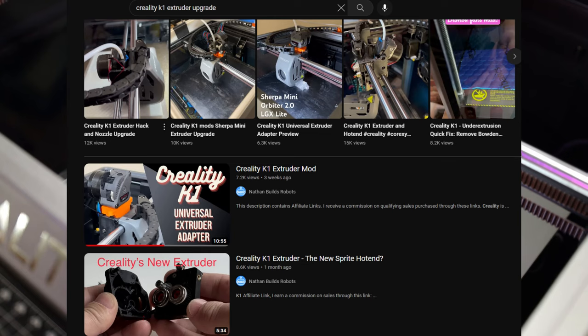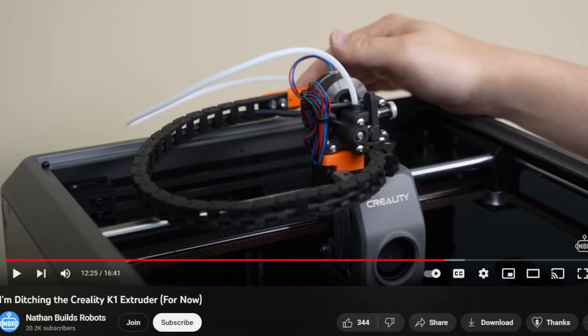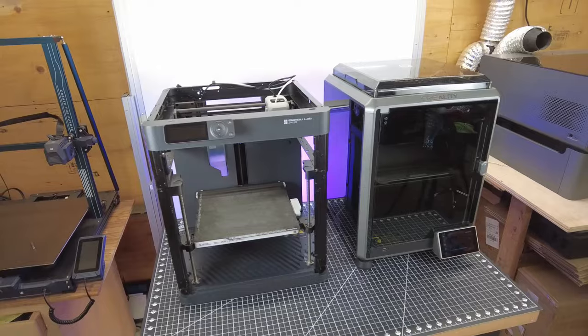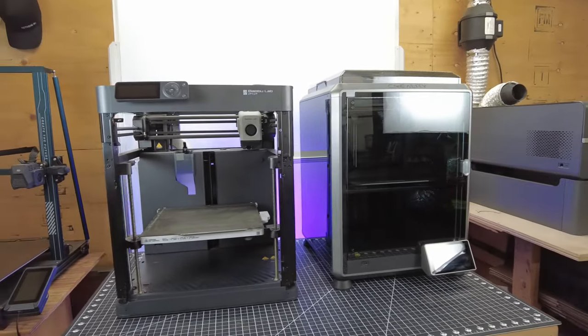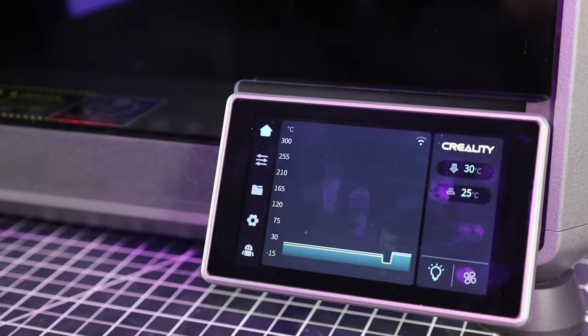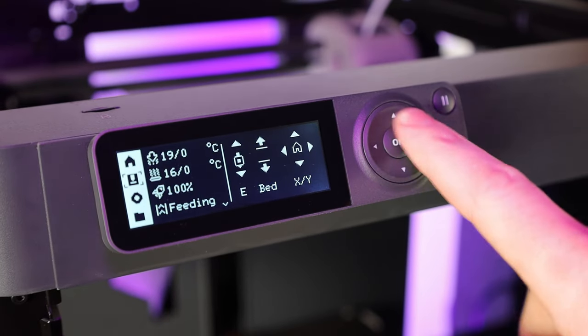That being said, I'm not the only one having this problem. Another YouTuber called Nathan Builds Robots has even designed a way to fix this problem by putting a completely different extruder on. So definitely not a good look for Creality, especially when you're trying to compete with the Bambu Lab P1P. So I'm hoping this new extruder design will be the last of these problems, but only time will tell, because they do have some nice hardware in other places, like the full color touchscreen, and the P1P having this for a screen and controls.